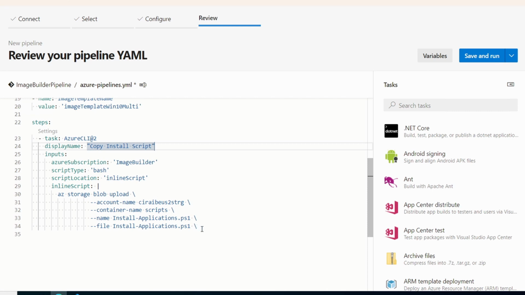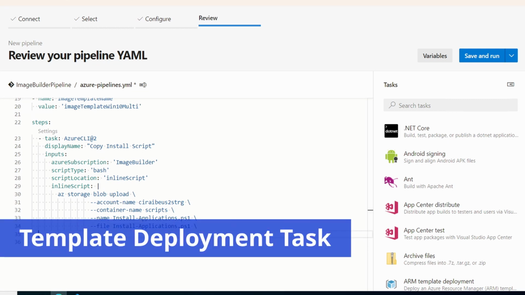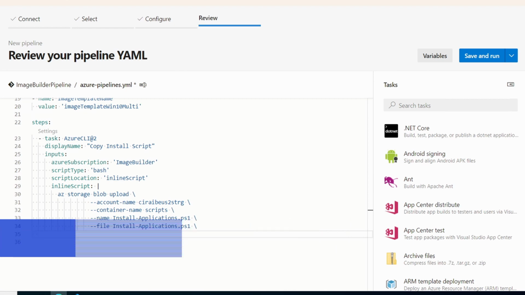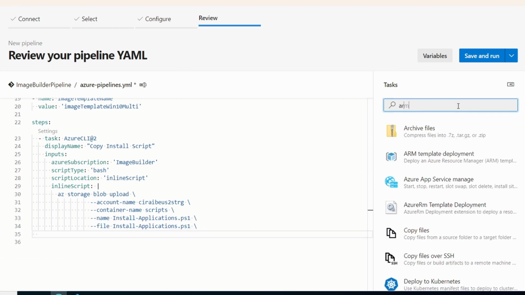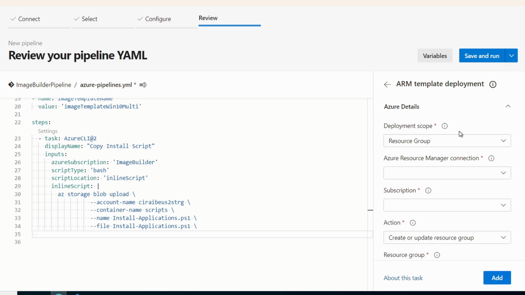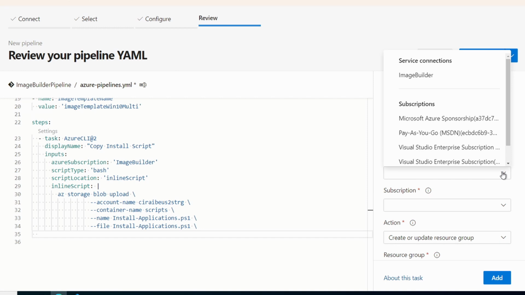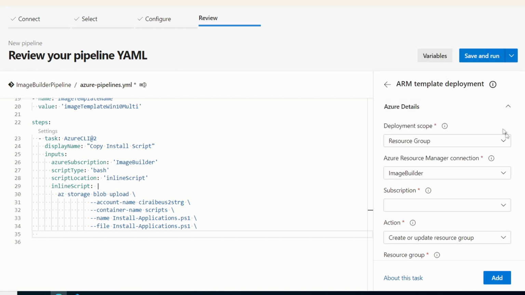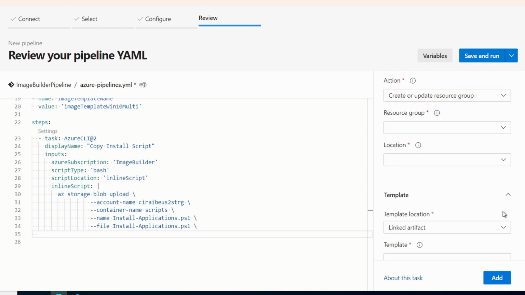Go to the end of the block, click Enter, and we have to go one tab from the left. Let's add the deployment task. Go back to Helper Task and search for ARM template deployment. Leave the scope as resource group, and the connection is our service connection. Select the subscription. Under Action, we'll leave it as Create or Update Resource Group.